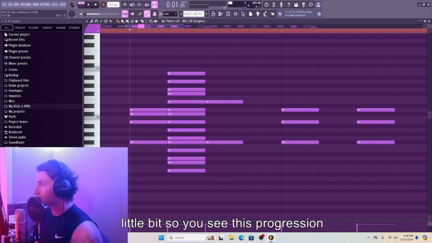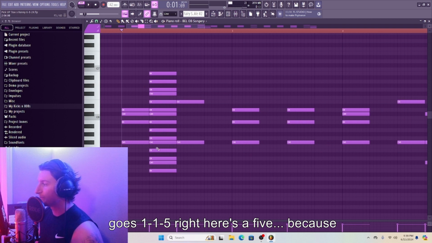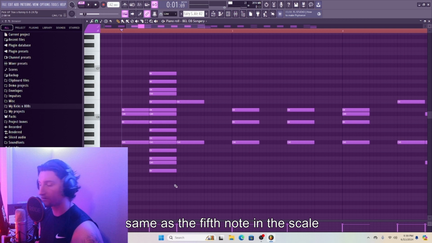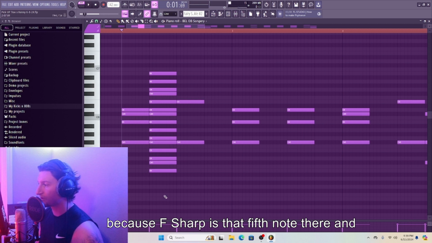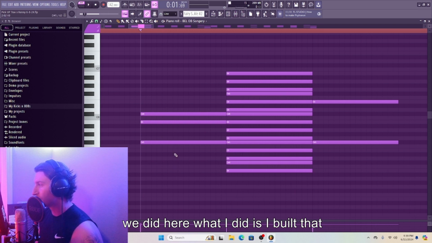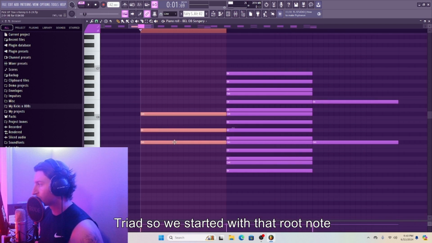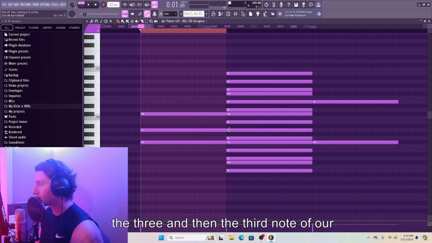So you see, this progression goes 1, 1, 5. Right here's a 5, because we made a chord whose root note is the same as the 5th note in the scale right here. So I hope that makes sense. We went 1, 2, 3, 4, 5. Therefore, we're building a chord from F sharp because F sharp is that 5th note there. And that's why we call it the 5. So what I did here is I built that triad. We started with that root note, then we're going to put that second note of the triad on the 3. So 1, 2, 3, we're going to put that second note on the 3.